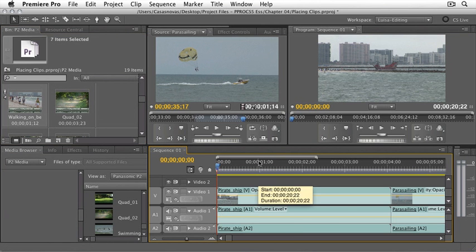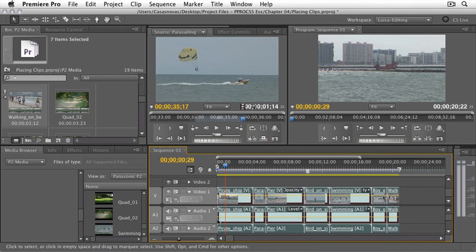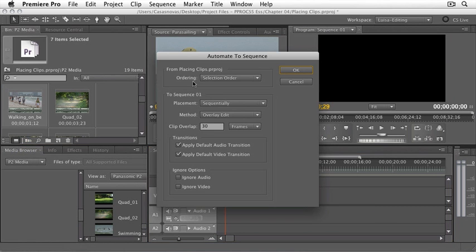Zoom to fit by pressing the backslash key. Then select all your clips by clicking the mouse button somewhere in your timeline and dragging over all the clips. Then press delete to delete them. I can also select all of these, and now I can click on the Automate to Sequence icon, which is the third one counting from the left, and that opens the Automate to Sequence panel.